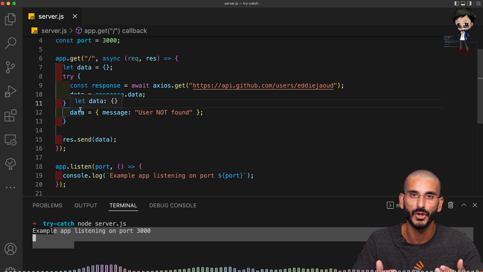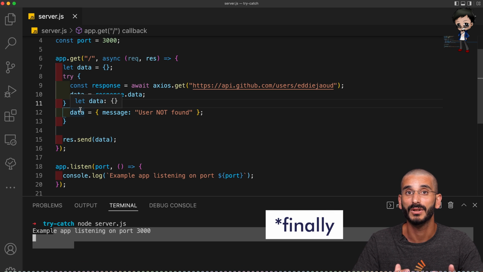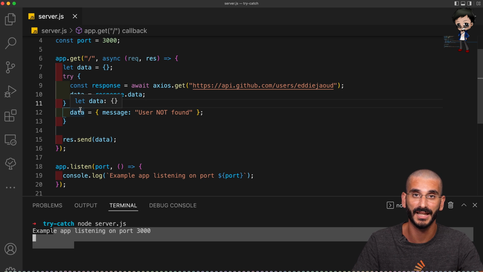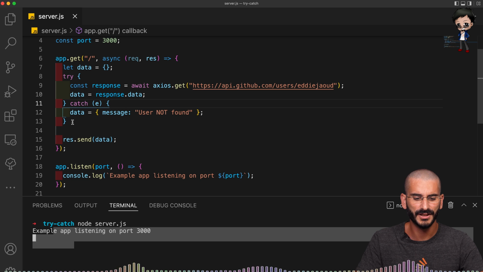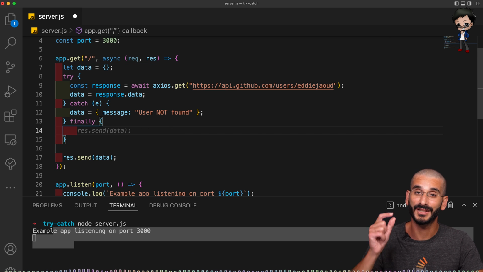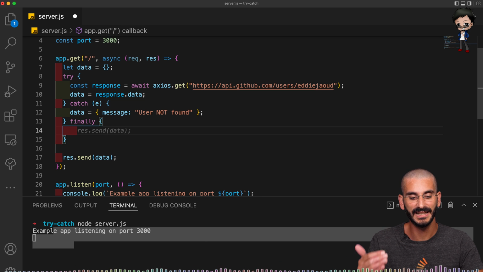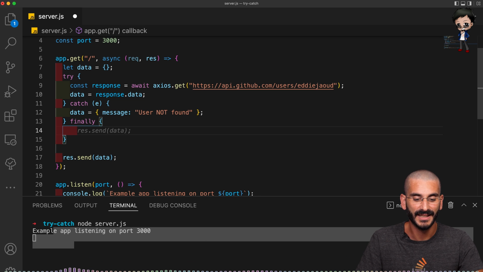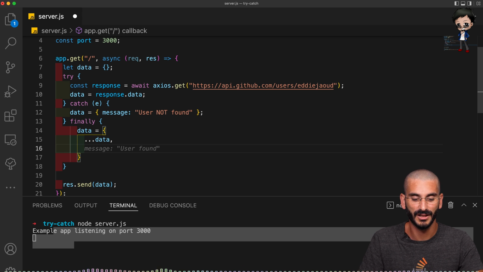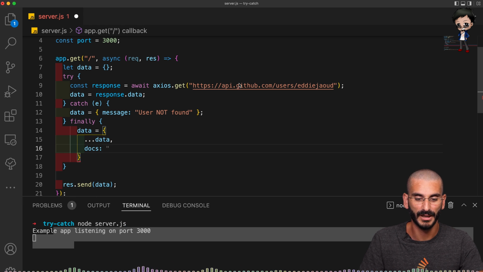And there are other things you can do with try catch, like with finally. If you wanted something to happen every time, whether it was successful or not successful, you could also do that. For example, let me show you. In the finally, which would run every time, whether it's successful in the try or it was a failure and went into the catch, we could then say data equals. There are different ways you could do this, but we could spread the existing data and then also add an extra property on the object. We could say docs, and then we could get this from GitHub docs.